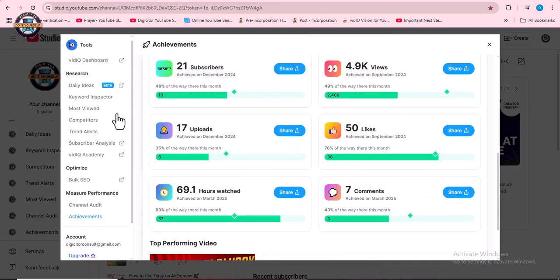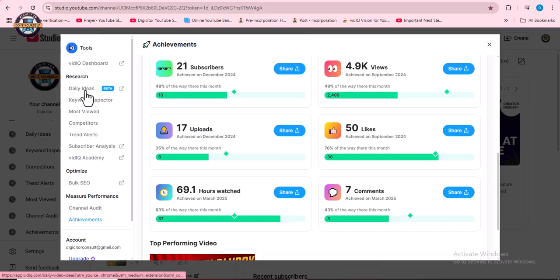Then here there's a column for daily ideas. Then let's head over to the VidIQ dashboard. You have to have an account. You have to log into your account on the VidIQ dashboard.